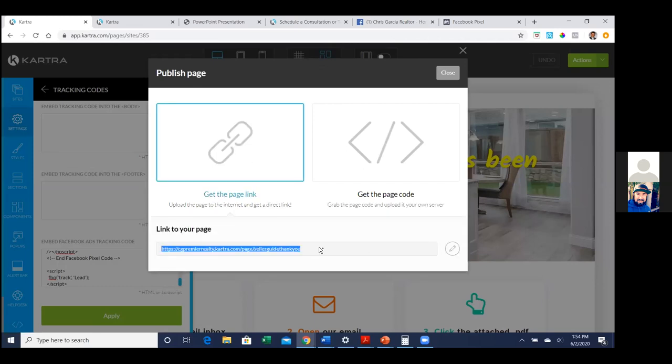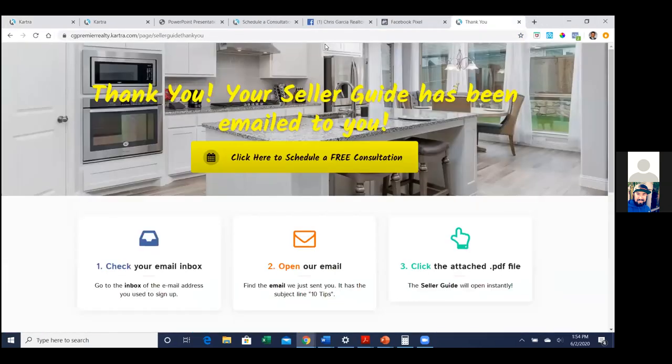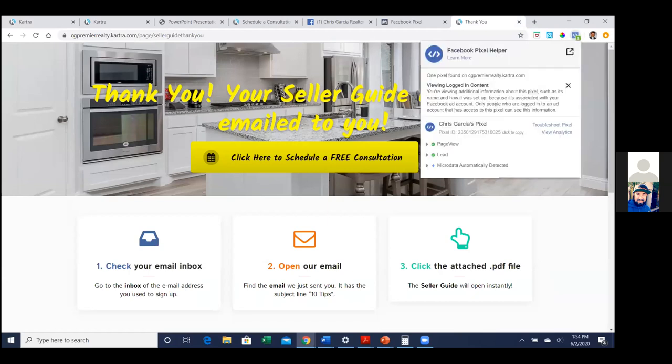Perfect. So copy that and then just open that up in a page in a new tab. Okay, cool. So now you can see if you hit that, the pixel helper up there in the top right, that blue one, hit that and it will show you that your pixel is on it.